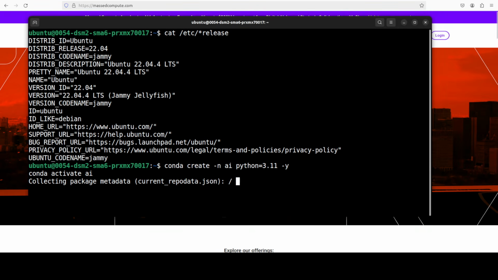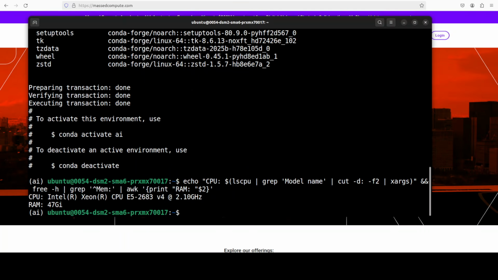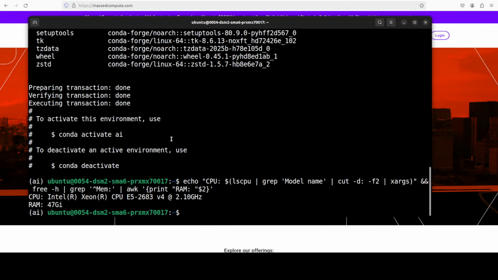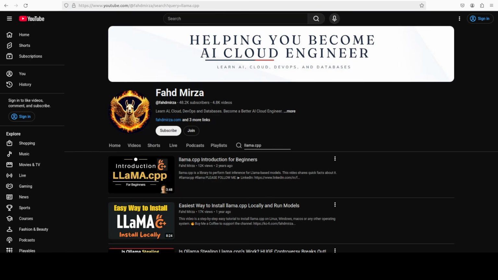Okay, our virtual environment is almost done. And let me quickly show you my CPU and RAM configuration. So this is my CPU and RAM, but it's a very small model. You can run it anywhere, even on your laptops quite easily.